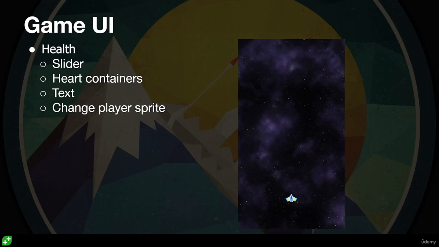After health, I think the second most important thing to display to the player is going to be their current score. And when it comes to displaying score in a game, there really is only one option, and that is text. Now for my game, I'm just going to stick with these two things, health and score.